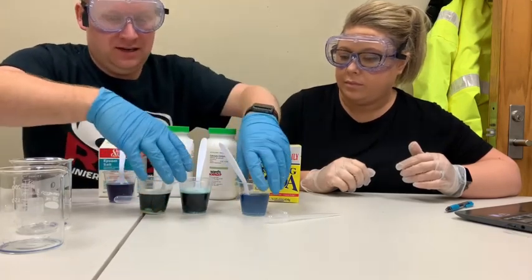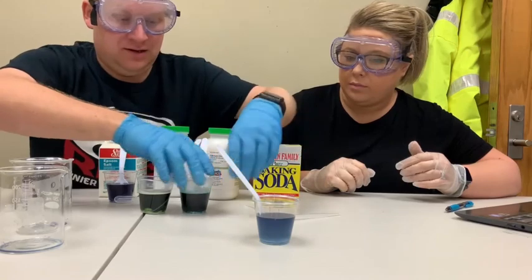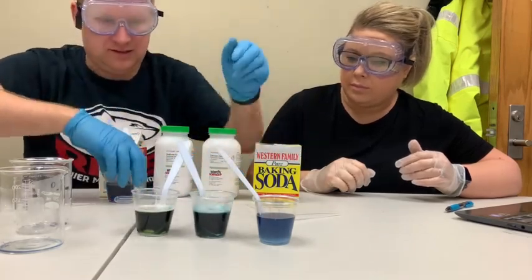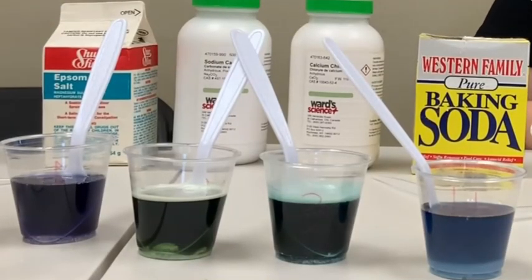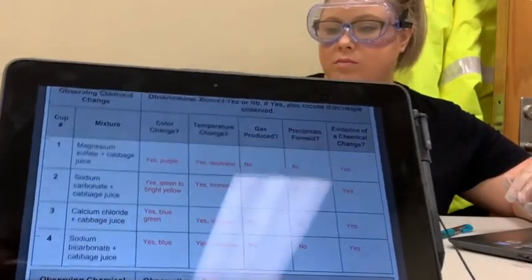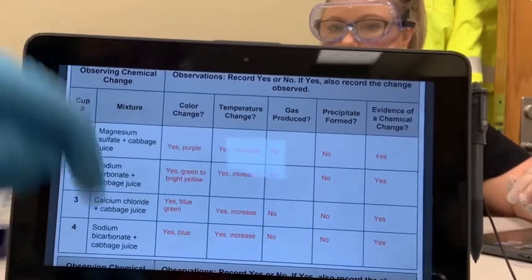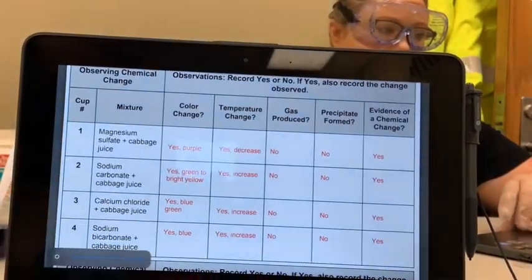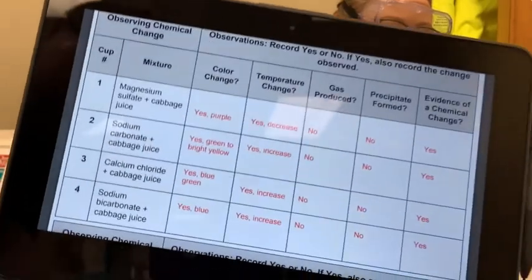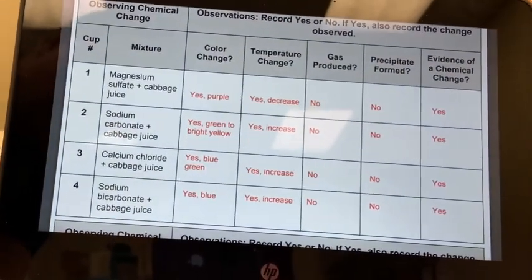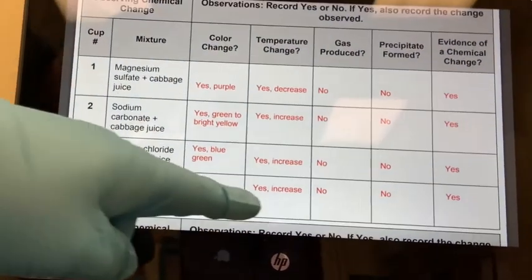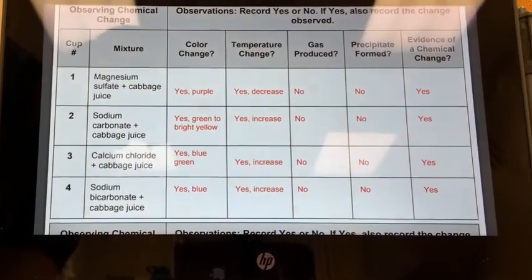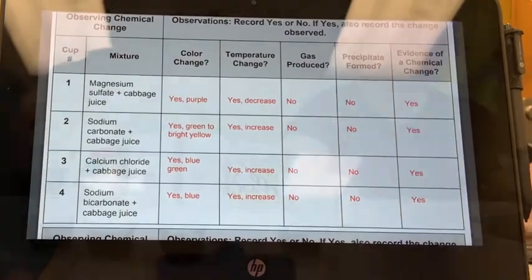And here we can see some clear differences between these. Okay. Here are our notes. I'll see if I can get rid of that glare. Here, you can pause or zoom in to freeze this. However, number 4, the sodium bicarbonate and the cabbage juice got colder instead of an increase. So it decreased in temperature instead of increased.